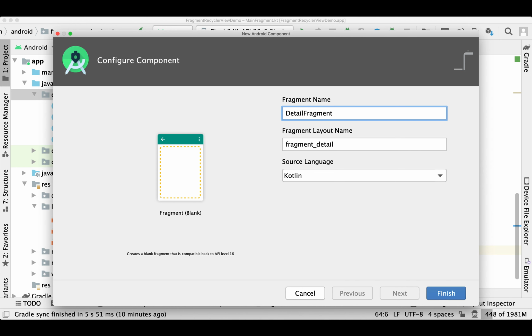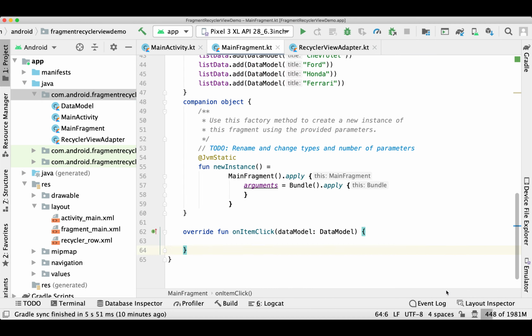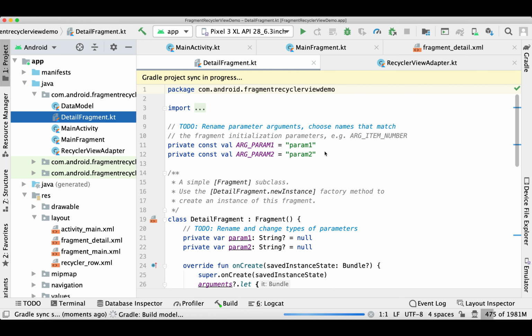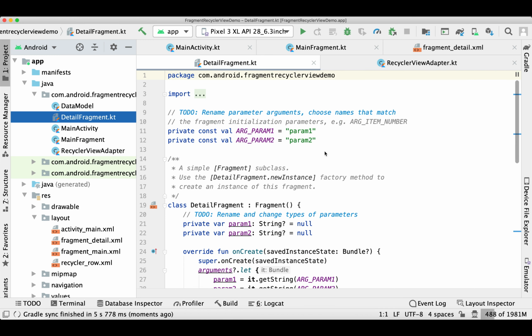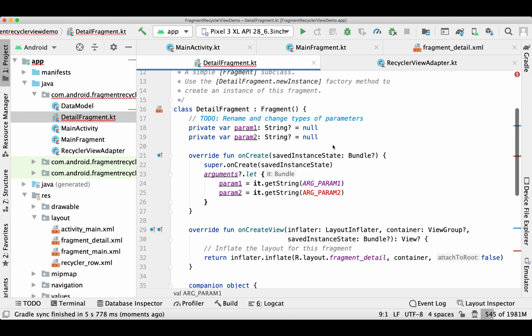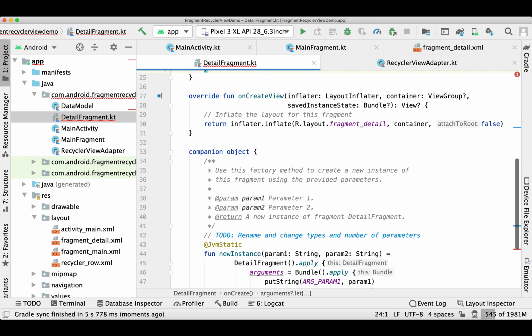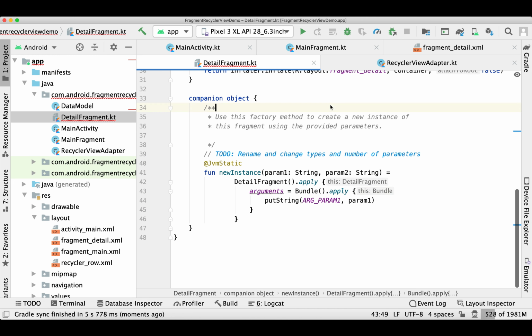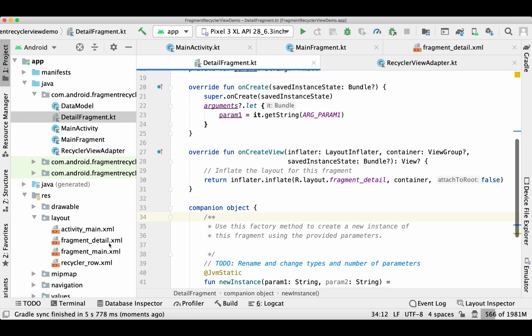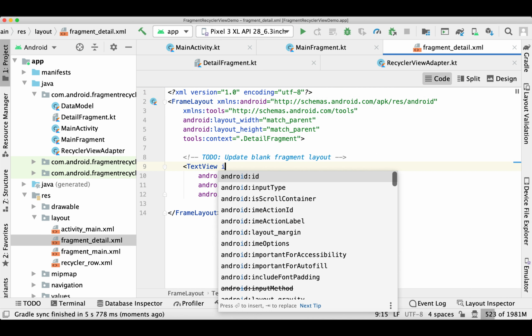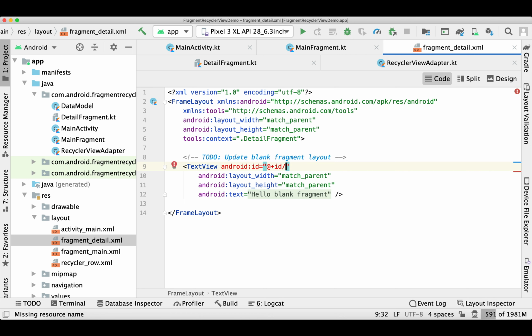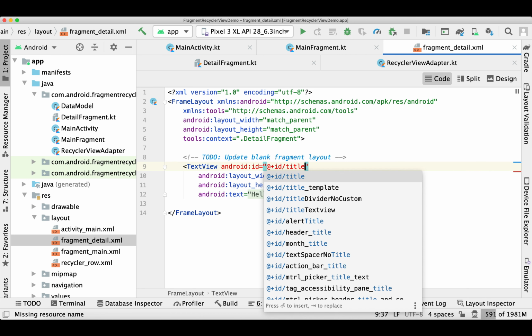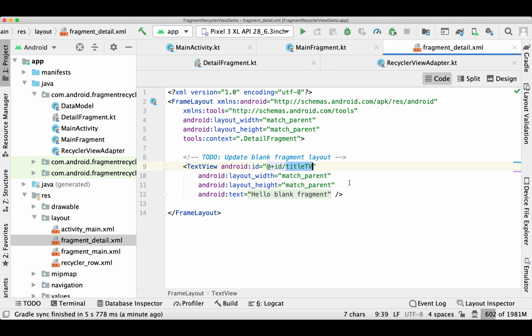So this is going to be the detail fragment, same as Kotlin, and we don't need so many parameters. I'm removing all the extra code since we have just title in our data model data class. So I'm just going to pass one parameter. I'm just keeping one and removing others. And it already has a text view. I'm just giving it an ID. I'm setting the text size.